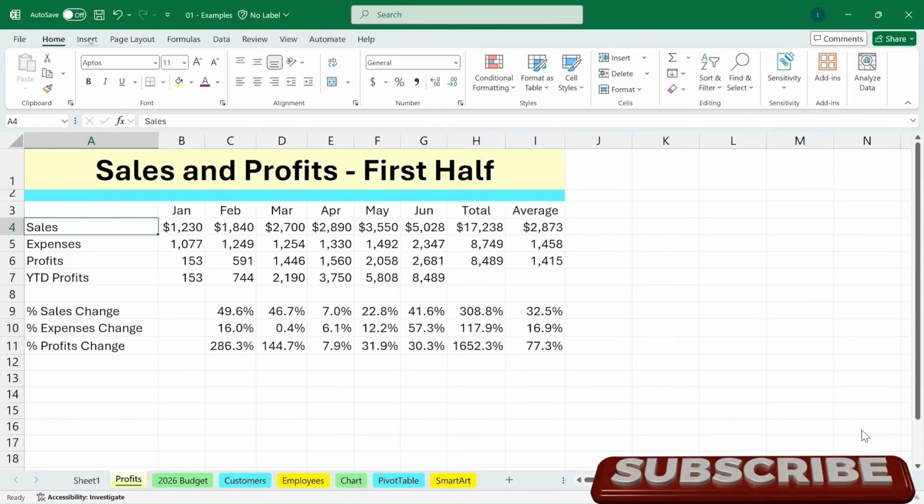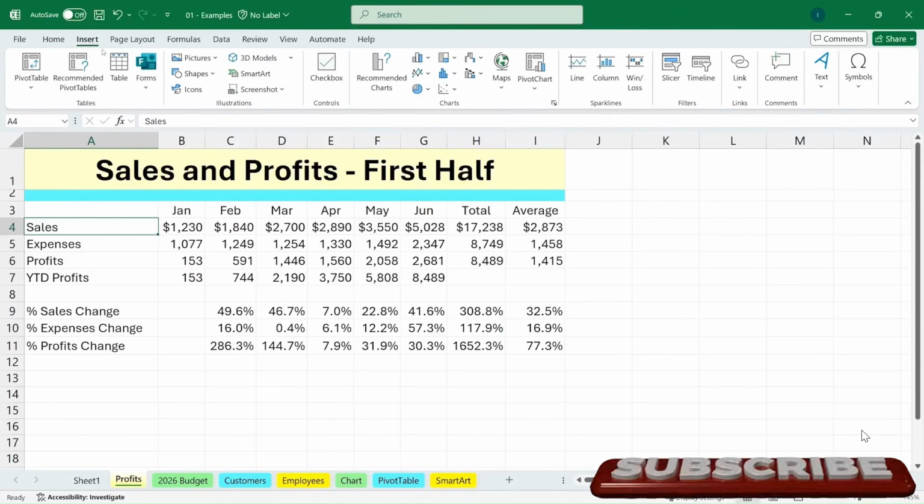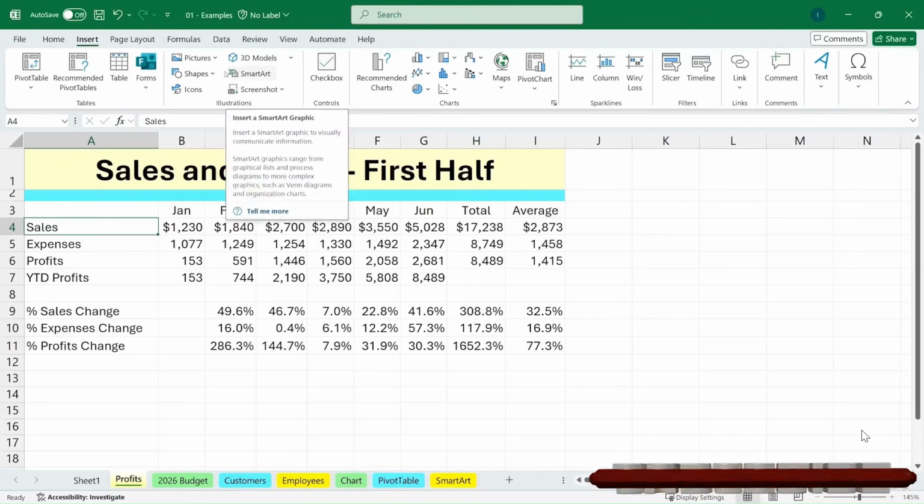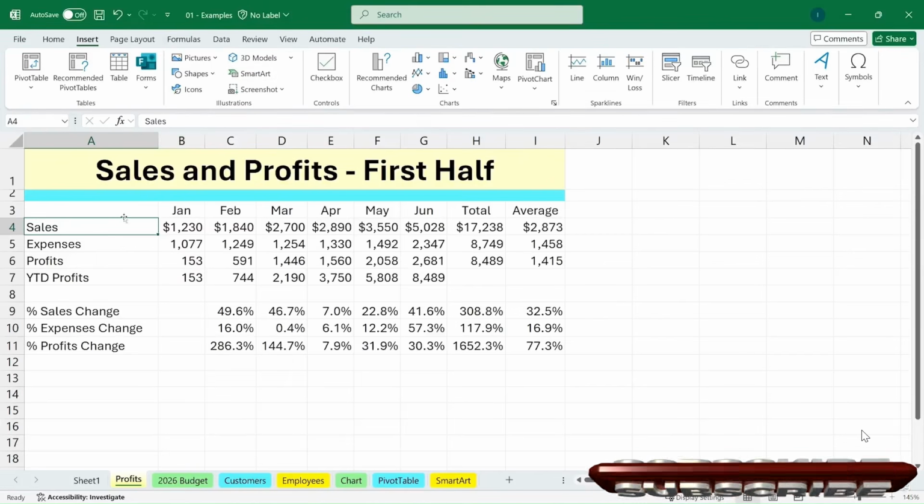Maybe it's on the Insert tab in the ribbon? I'll check, but it's not there. Should I press the Insert key on my keyboard? No, that doesn't help either. Here's the quicker way: right-click on cell A4.